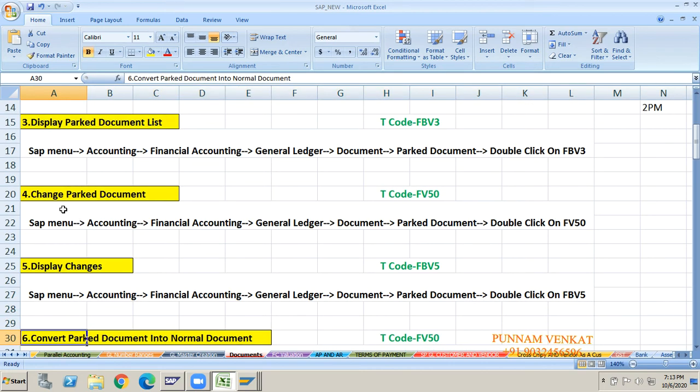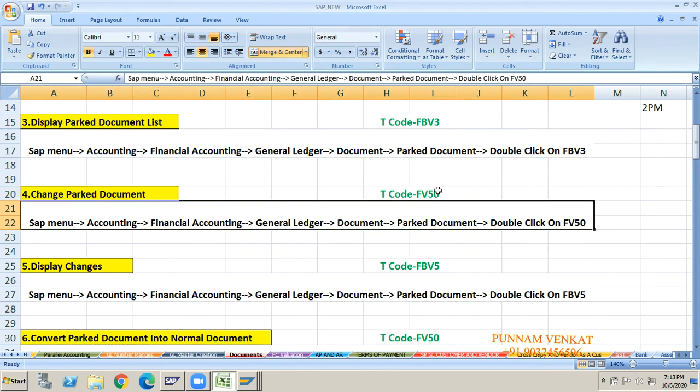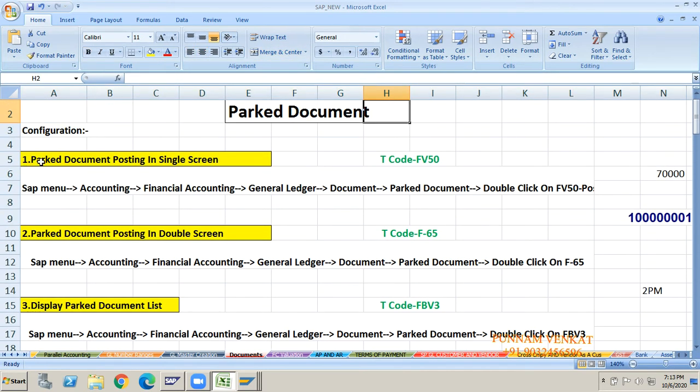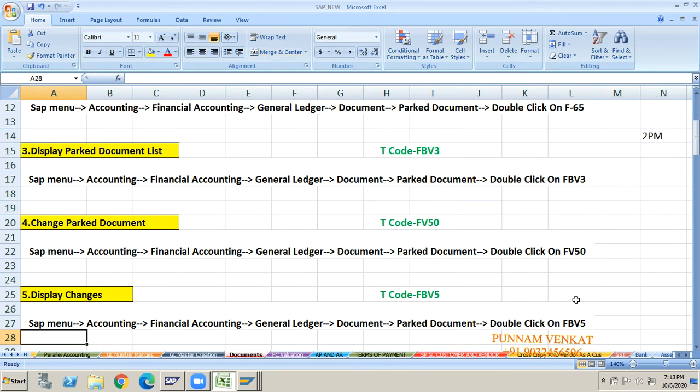Yeah, for example, change park document. What can I do? Change park document. Again, you want to go FV50. See here. When I want to post park document, which T code? FV50. If you want to change, which T code? Same FV50. Same T code. Change park document. Either you can go FV50 or F-65. Whatever you want to go, you can go. FV50, F-65, both are same. But this is the single screen and this is the double screen.